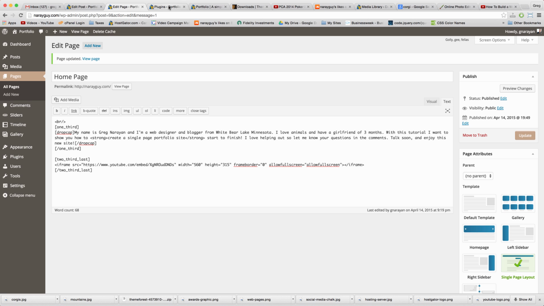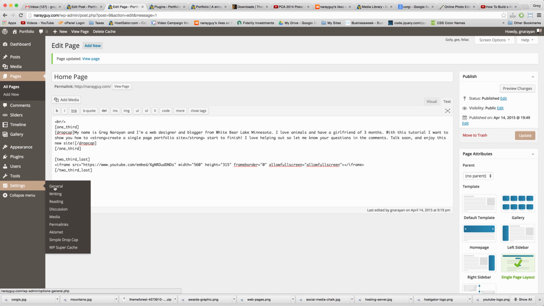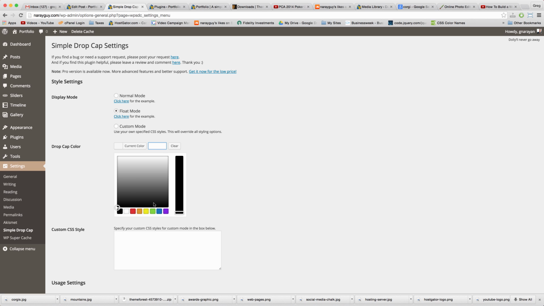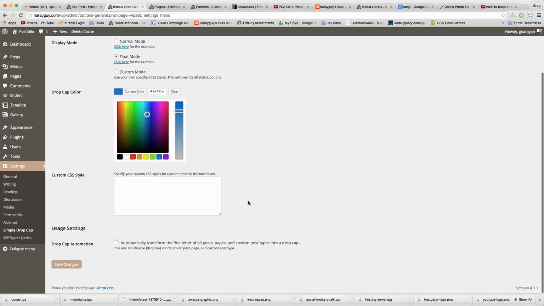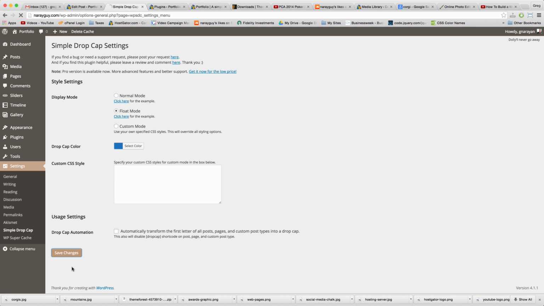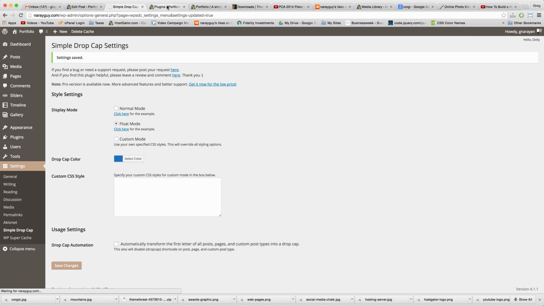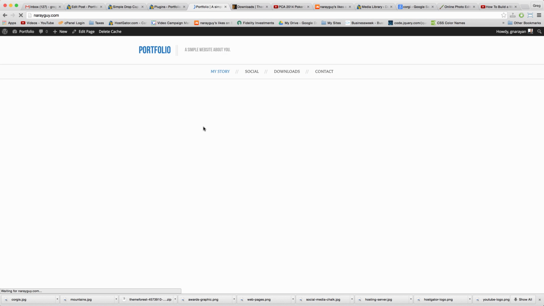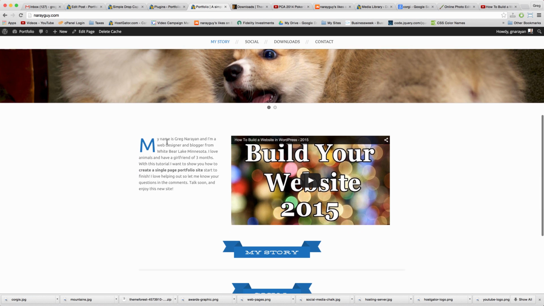And I want to change that color of the simple drop cap, and that can be done in settings, simple drop cap. I just want to make that a blue, just like our primary color, and save changes. And now we're good to go.